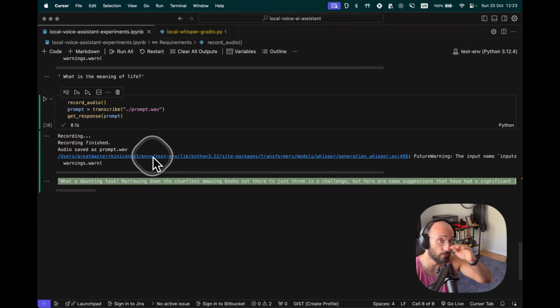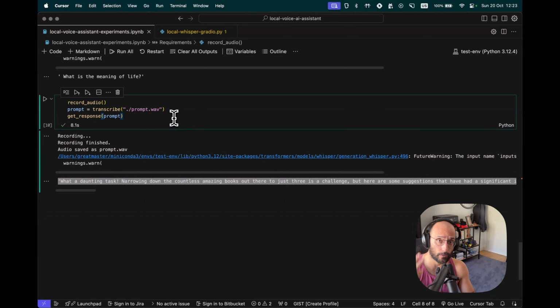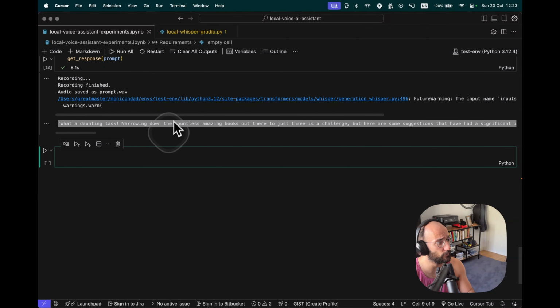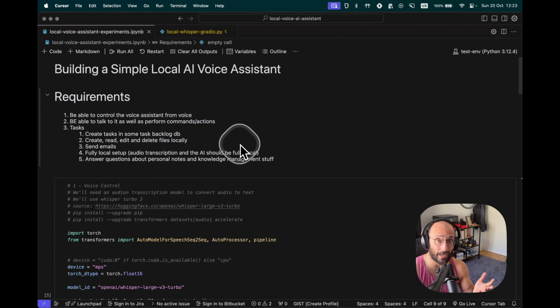So step 2, done, folks. We are being able to record our audio, transcribe that, send that to the model, and get a response, which is awesome. Now that we've done that, folks, what was step 3? Well, the tasks that the model should be able to execute. This is where it gets interesting, folks.